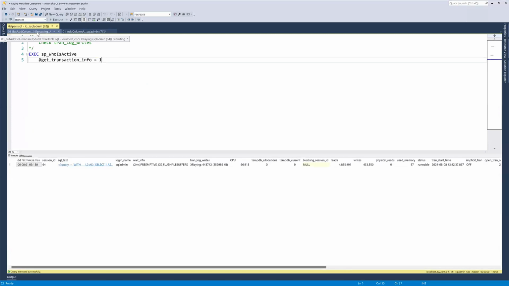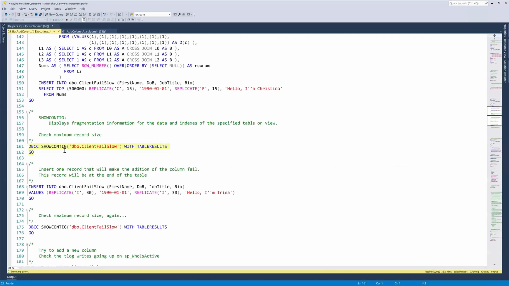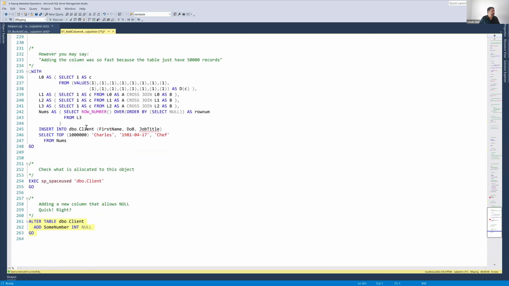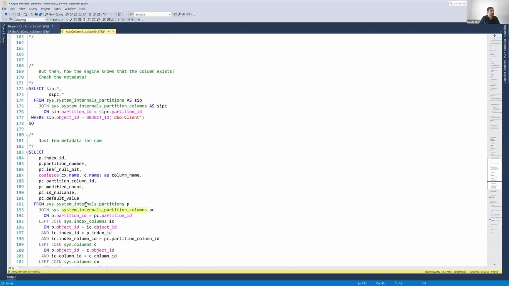I've got a question you can answer while that runs if you want. So back to the metadata, where is that stored as far as the defaults? We have a comment about adding a column with a default and then dropping the default, but the value stays on each record. So where is the metadata stored? It's stored on the system internal partitions columns, which is the one that has the default value column. So cool, that is where things are saved.